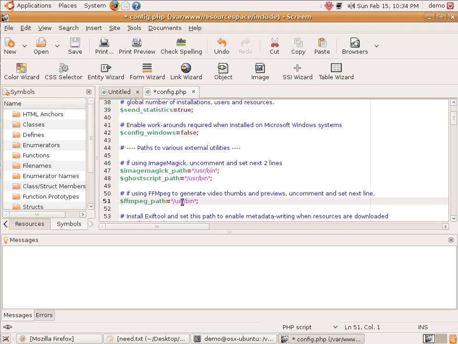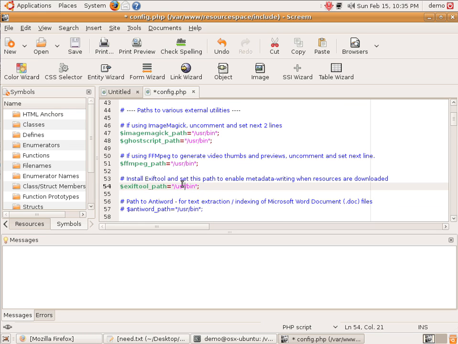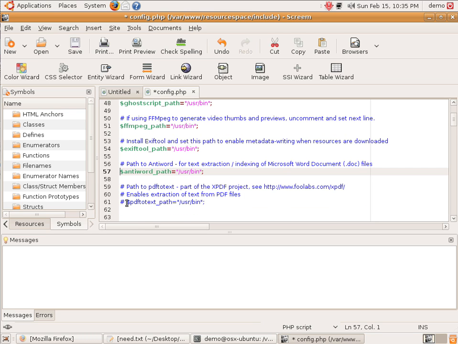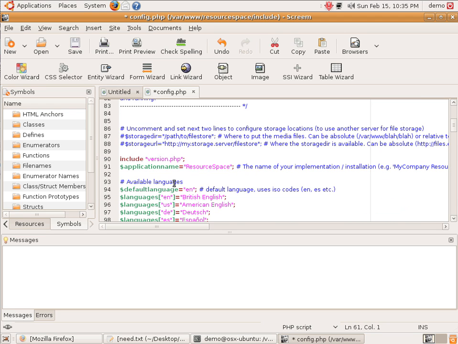Turn on FFmpeg, that's correct. We turn on EXIF tool. This is what strips a lot of the documents, gets the text from it. Anti-word, same thing, read Word documents. PDF text, that's so it can extract all the text from the PDF documents. Scroll a little bit further down.